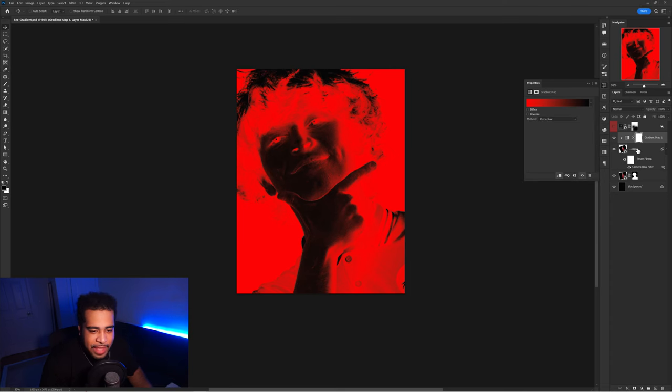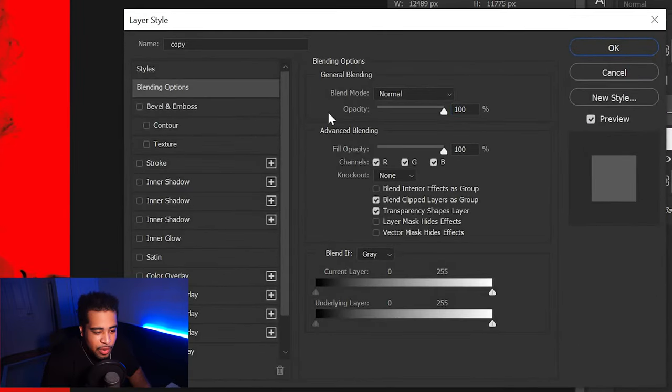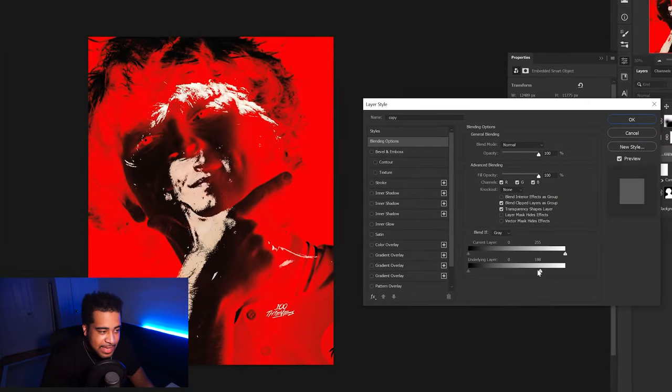So you press okay. Then on this layer that you, of course, duplicated, or your texture layer, in this case is my photo layer, I'm gonna double click on this, go to where it says blending options, just like so, where you have current layer and then underlying layer. What you wanna do is, of course, you can move this tab.